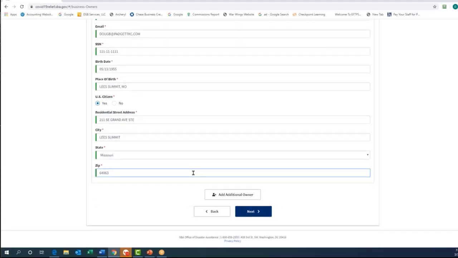Now, if you have more than one owner in there, I think the threshold is 20%. If they own more than 20%, you have to put each owner in with all the same information. If you just have one of you, then that's obviously pretty clear.